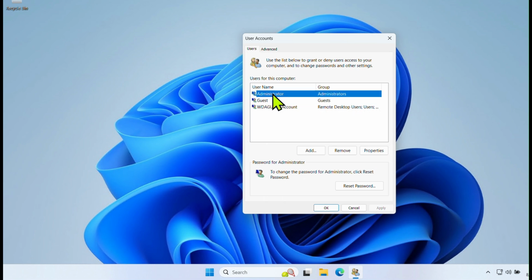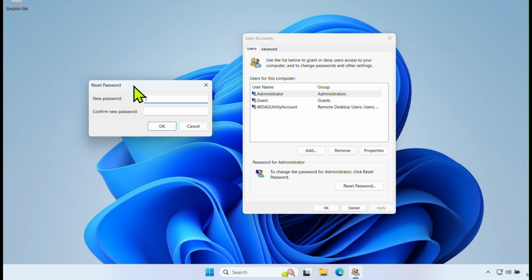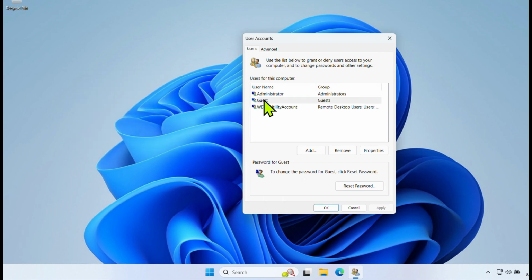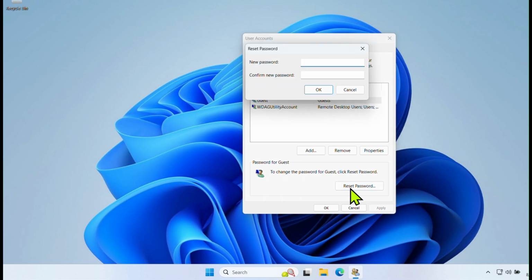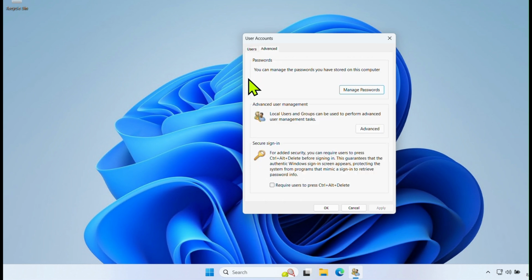other accounts. For example, if I want to change the password of this administrator, I am myself with the administrator account, so I can give the new password here. Similarly, I can also add or change the guest password if it was not added previously. Also, there are some advanced settings.